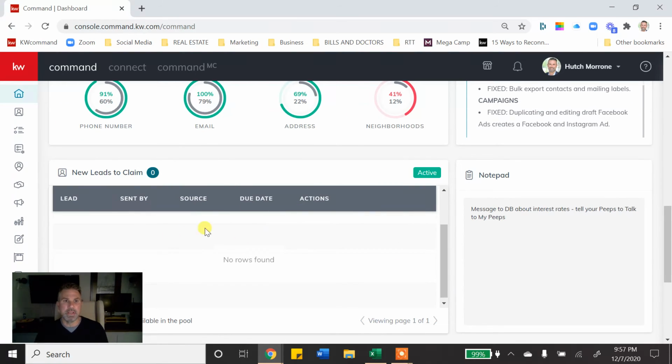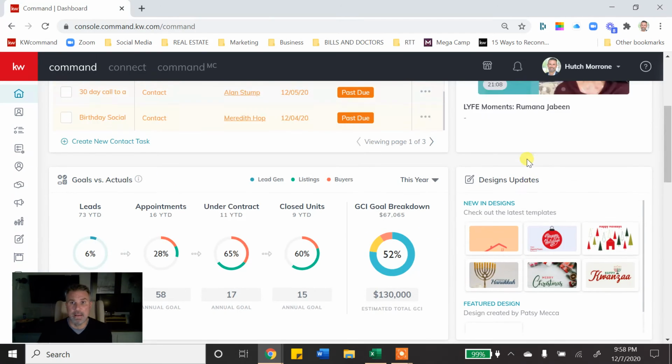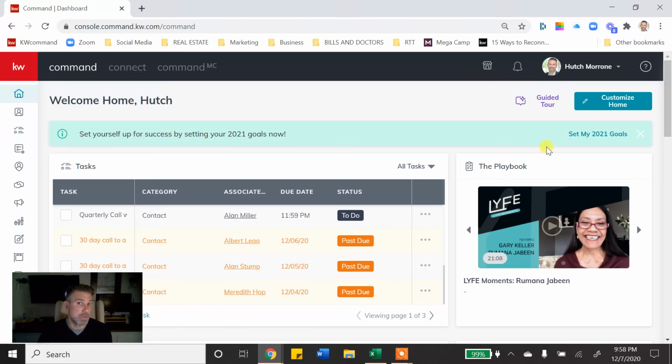And then we go down here. If you are on a team, new leads, I would move this widget way up top so that you can quickly see what new leads are available. And then, of course, the notepad. When you use this notepad, these notes stay in the notepad, okay? They stay with you in the notepad until you erase them and change what you wrote.